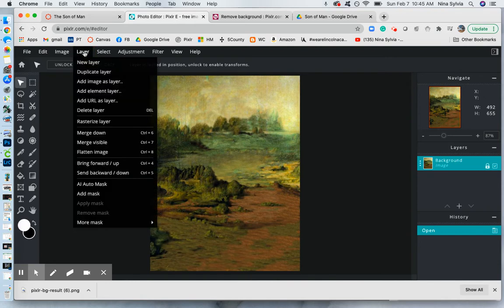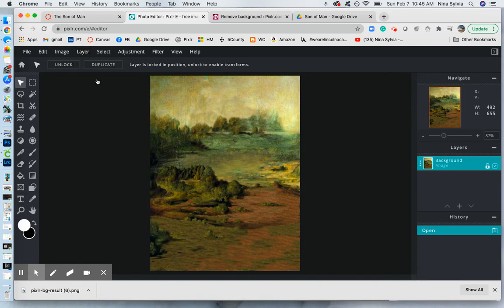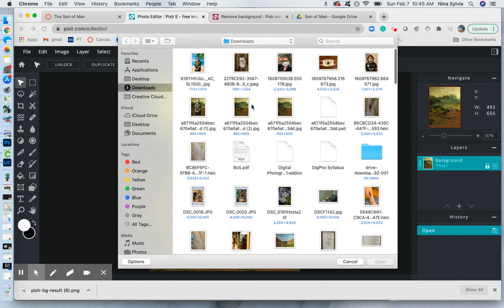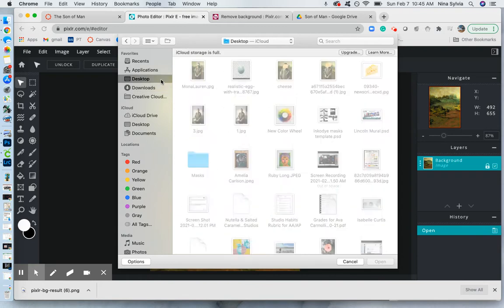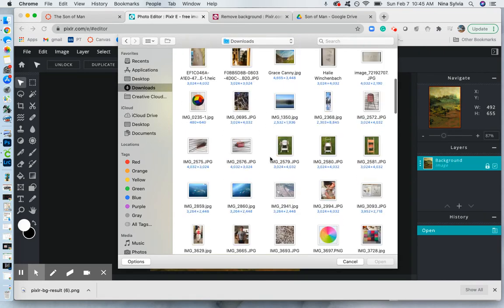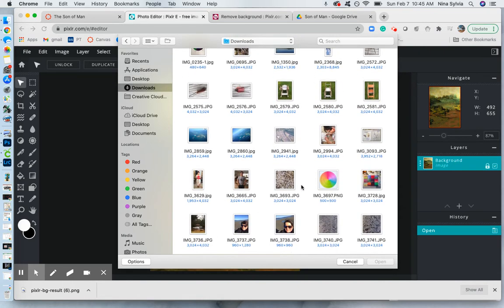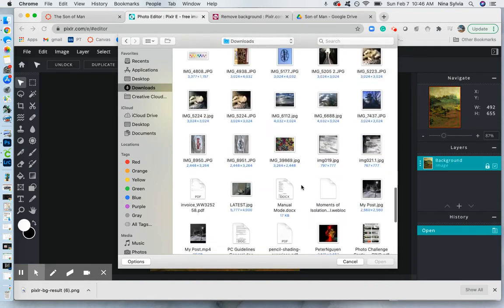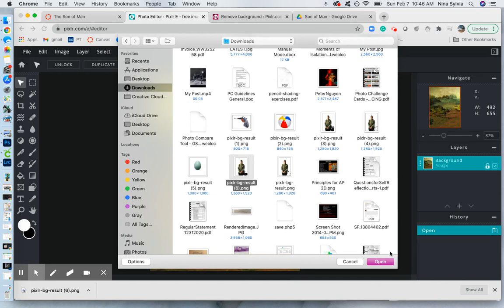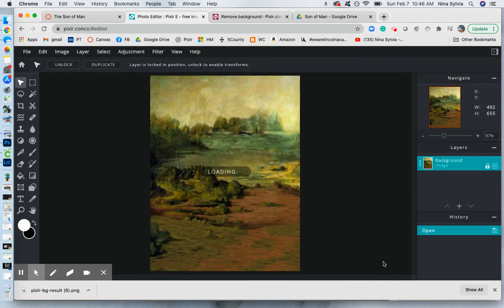I'm going to go to Layer, Add Image as Layer. And then I'm going to have to select the image again. And let's see, where did I save it to? It's got to be in my downloads. It's the PXLR BG Result 6. Downloads are alphabetical. There we go. And you click Open.